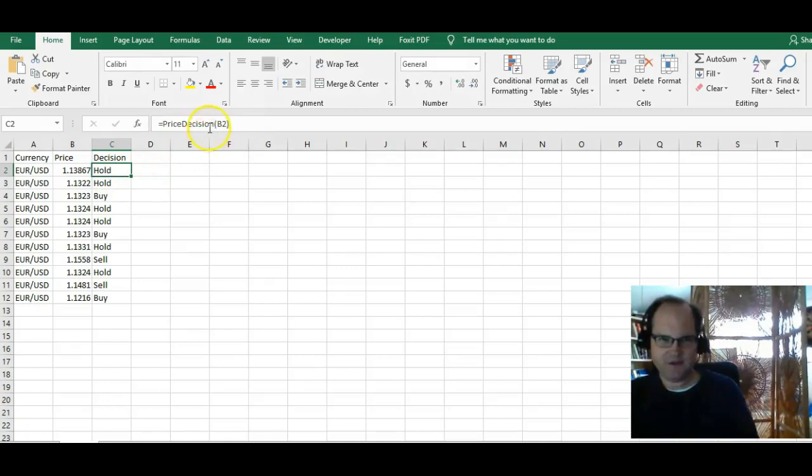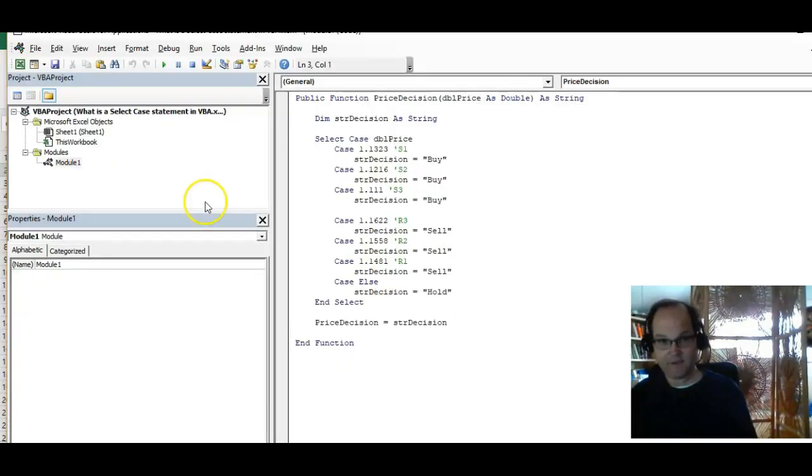In my other video, I did an if then statement. One of the advantages of the select case statement is that it's easier to read, and it can evaluate your price in a better way, I think. So easier to read, and you'll notice when I bring it up, Alt F11, I can evaluate these conditions easier.